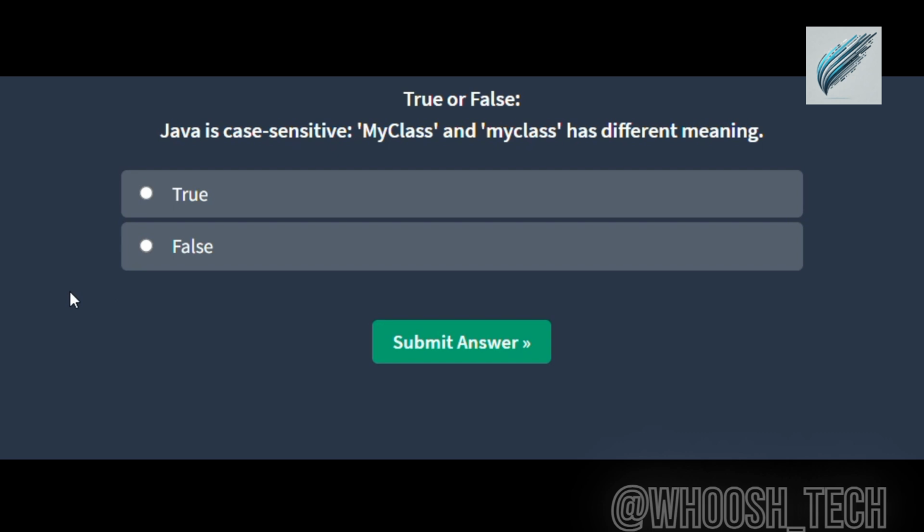The next question is, Java is case sensitive: MyClass and myclass in small letters have different meanings. As I told you, yes, Java is a case sensitive language and each has a different meaning. So yes, the option will be true.